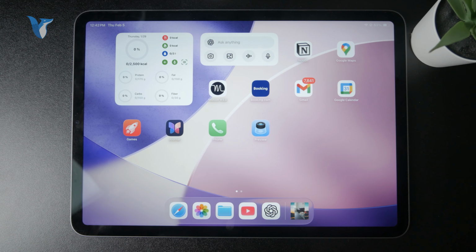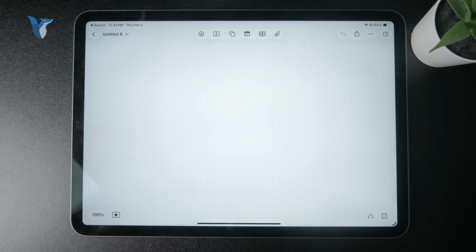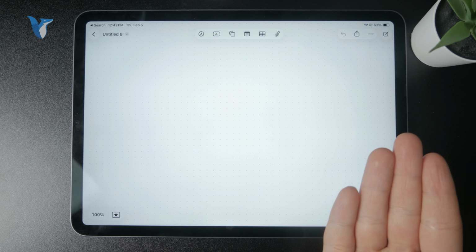Well, obviously Freeform is the official Apple app. It's pre-installed on the iPad, but it's not necessarily designed for drawing. You can most definitely do it.